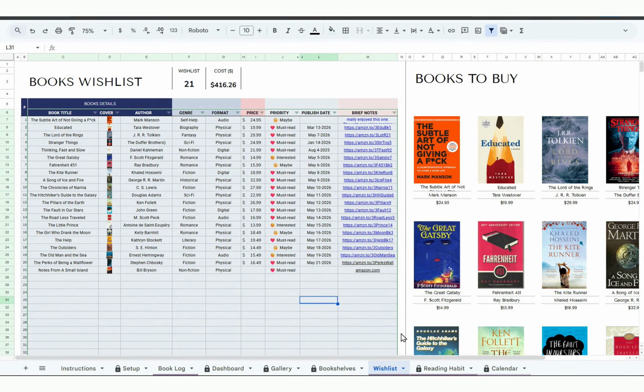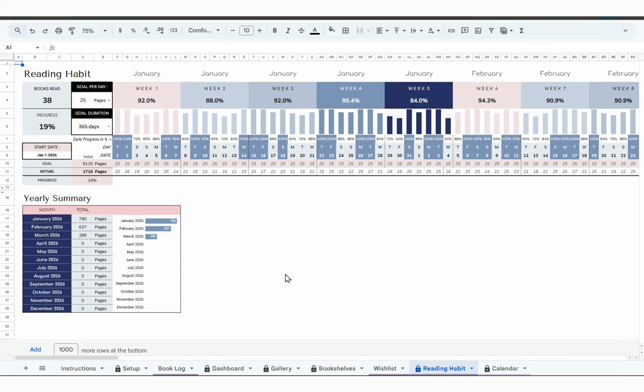All right, welcome to the Reading Habit tab. Now, I'm going to explain exactly what this means, how you can use it to keep track of your reading habits and make the most out of this sheet as you go through with inputting your books and all that type of stuff as well. Now, similar to the other sheets, there's actually not that much that you need to input into this.